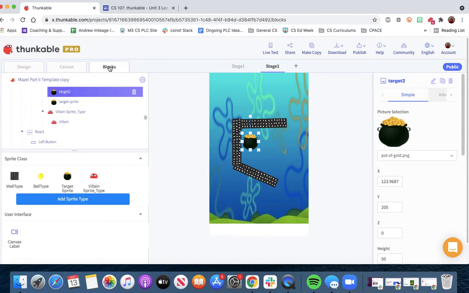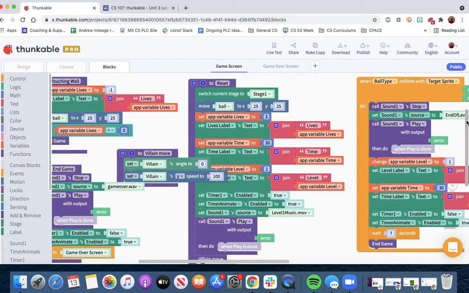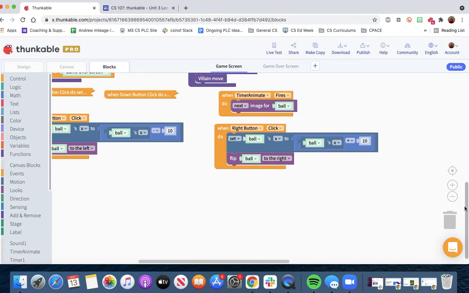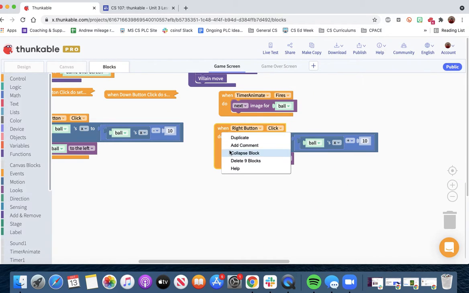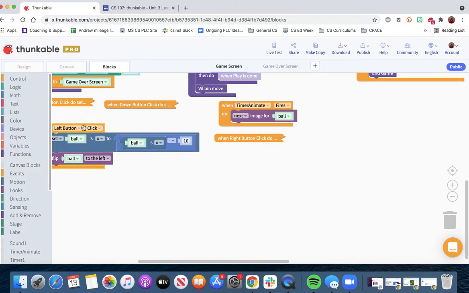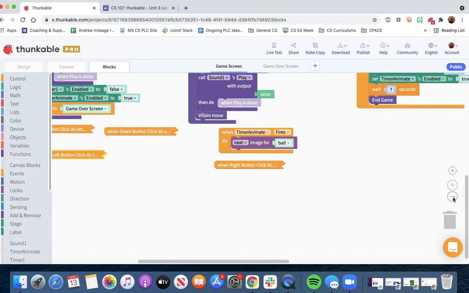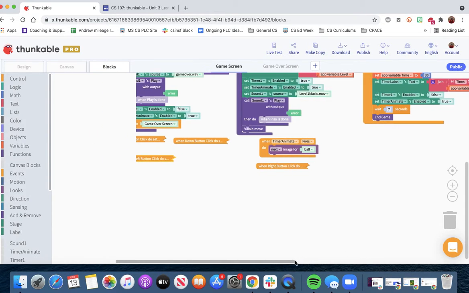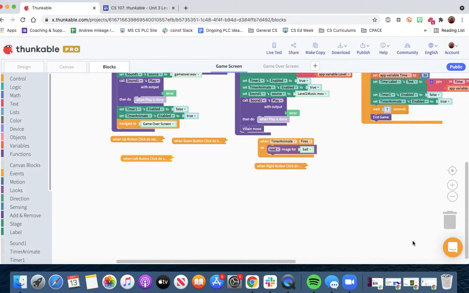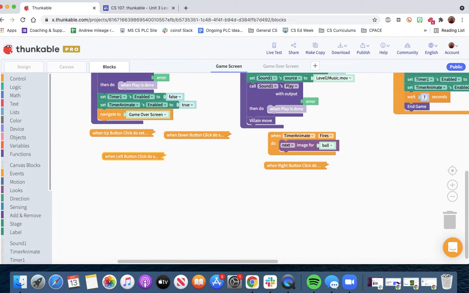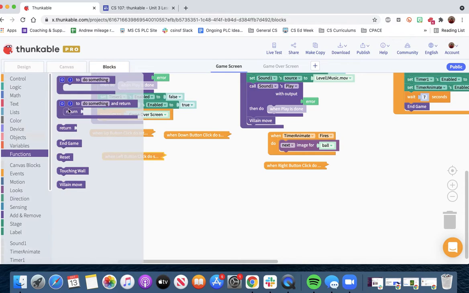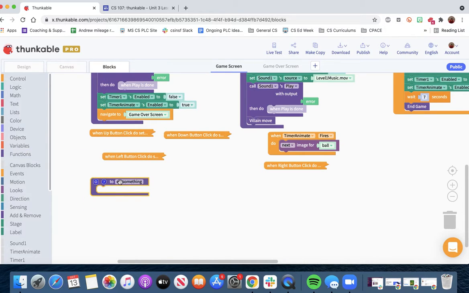So I'm going over to the blocks, and it's still the same block area. I'm going to find some space. I can also collapse these since I'm not going to do any more coding with them, and that'll give me a little more space to work with. All right, so I'll do some coding down here. The first thing I'm going to do is create a level 2 procedure. So I'm going to grab out the procedure blocks. I'm going to call this level 2.